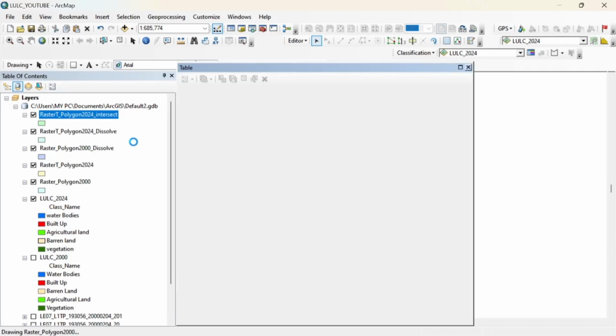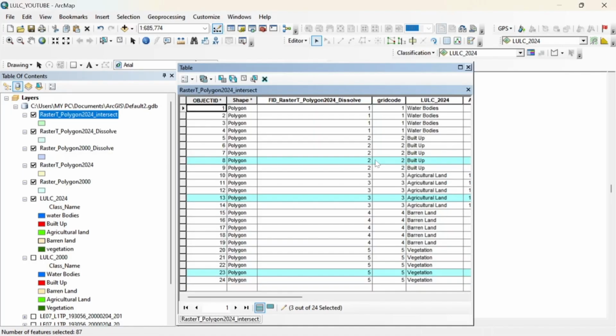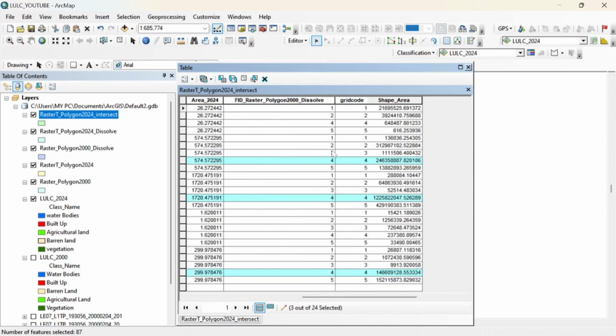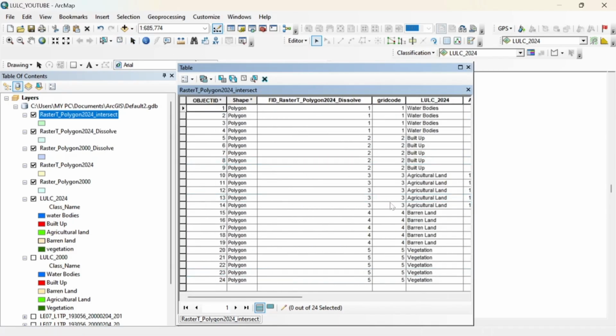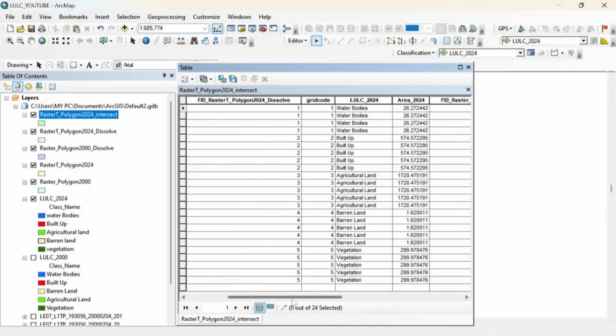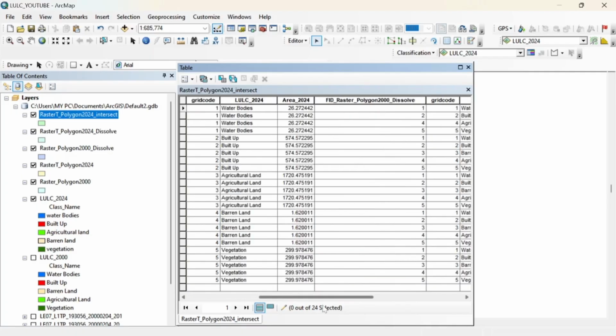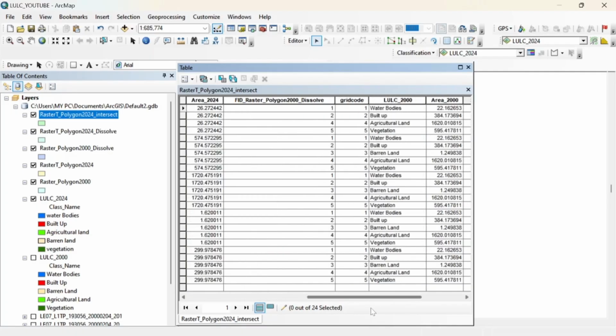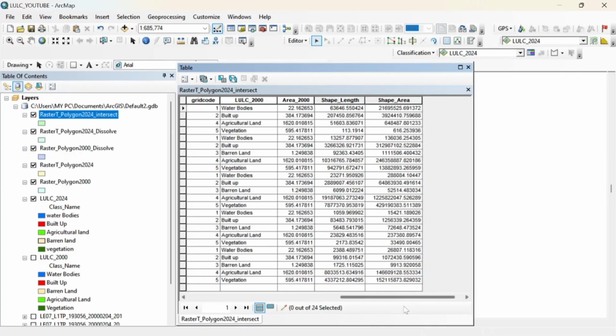Then you right click, go to your attribute table. You can view all your intersects. So this one we are just combining the two. So we will be having our classes for 2000, classes for 2024, and then area for 2000, area for 2024, and after that we are going to calculate our change detection, then area change. So as we can see here, we have our classes for 2000, and then area for 2000 for each of the classes, and then we have our classes for 2024, and then area for each of them.